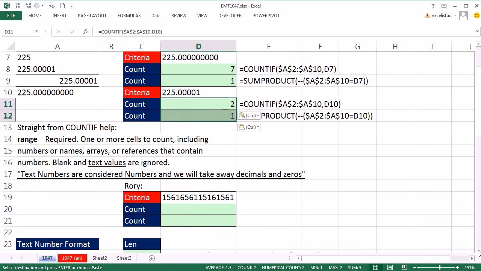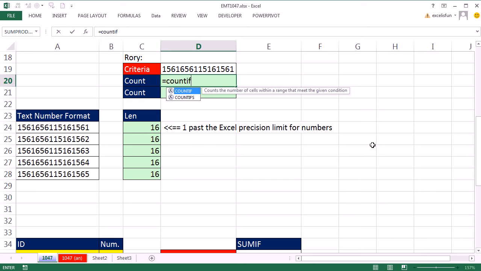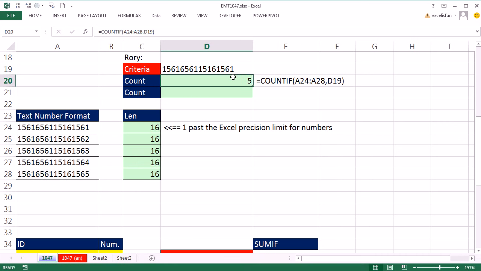Now, there's another interesting aspect to this. Rory pointed out that, guess what? 15 digits, it's the maximum significant digits that Excel could see. All of these, I've used the LEN function over here. You can see they're all the same 15 digits, but the 16th digit is different. Right, so if I use equals COUNTIF, and I highlight this whole range, comma, I'm giving it this number right here, and we can expand the column a little bit. Actually, it's a text input. I put text in there.